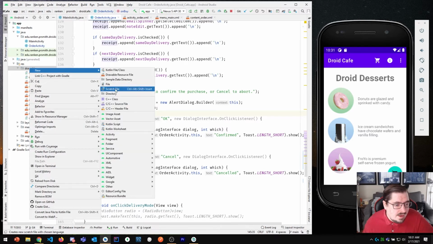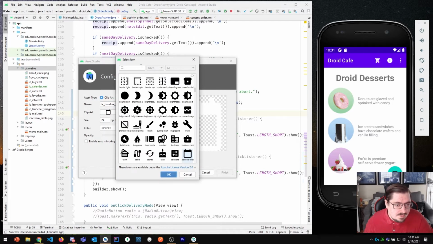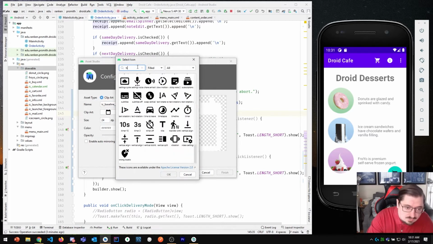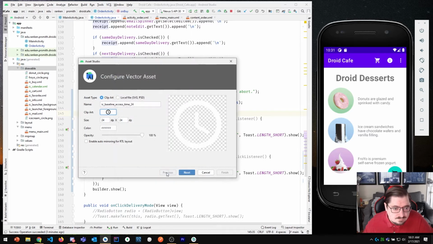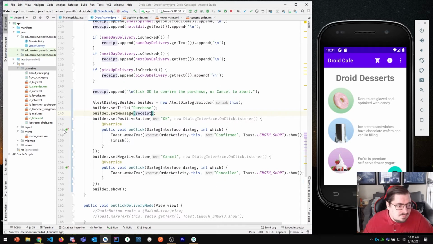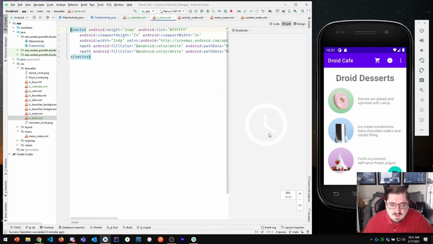I'm also going to add another vector asset for the time. So in here, let's look for time. And I'm going to pull this one that says access time. Okay. And so I'm going to call that ic_time. Cool. Next and finish. So now I have a calendar icon as well as a time icon. All right. So I'm going to use both of those in my layout.